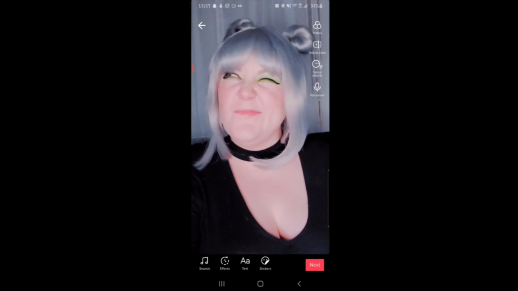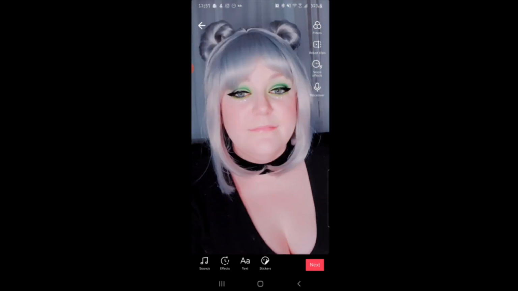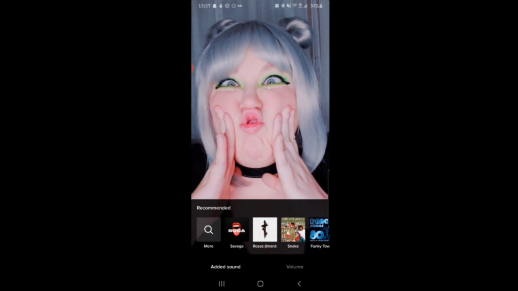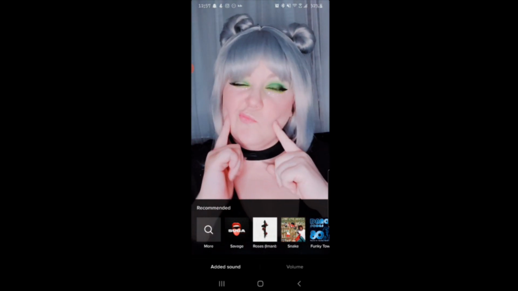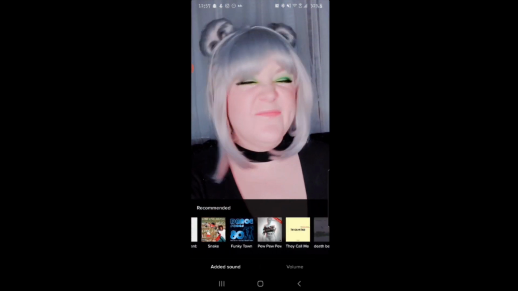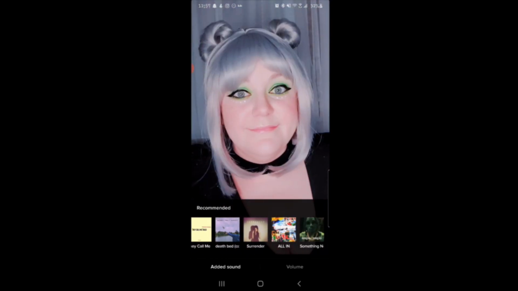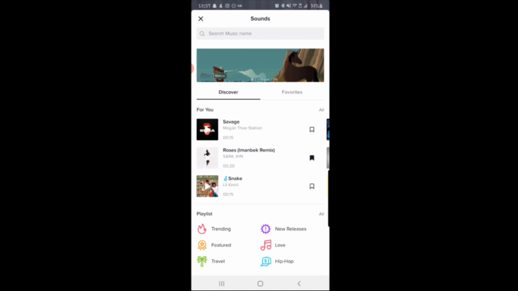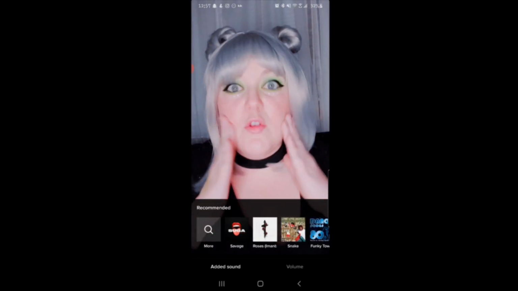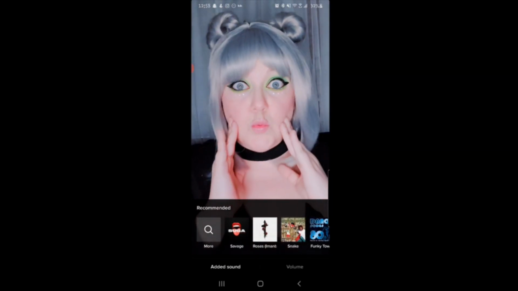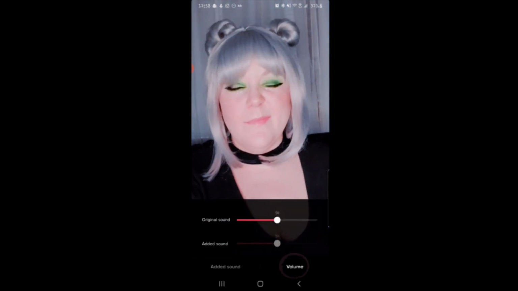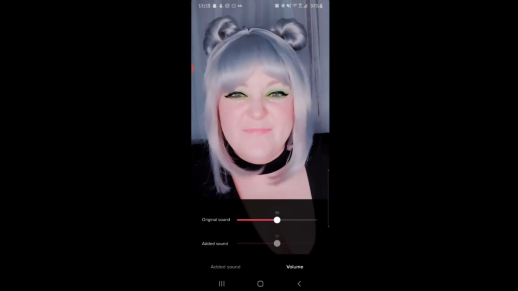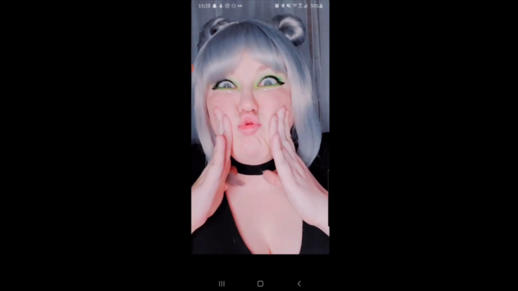Okay, moving on. So the next thing is the bottom bar. So let's say we wanted to add a sound. This is where you would do it. So you could go through and you could pick whatever sounds. And again, you can search just like you did before. And you can add some sounds. We're going to leave it as is. Volume allows you to decide if you want your added sounds going to be up, your original sound. You can play with that a little bit, right?